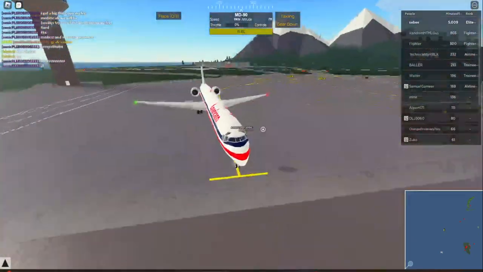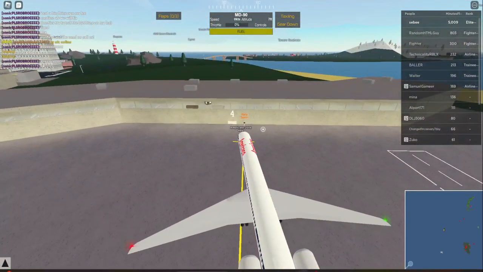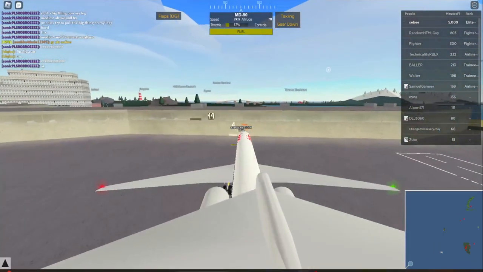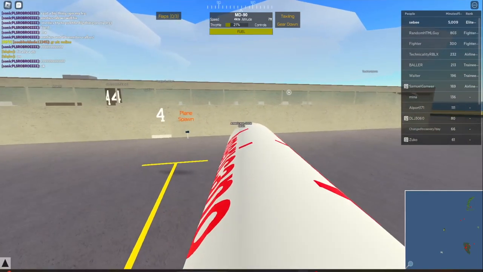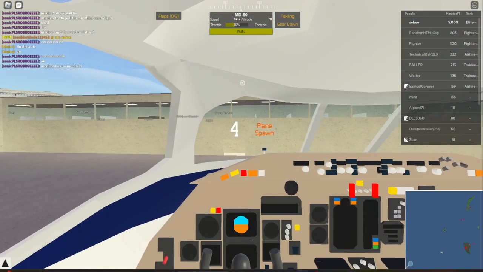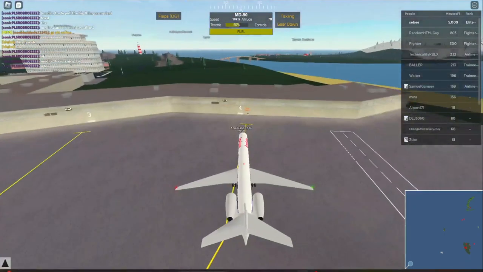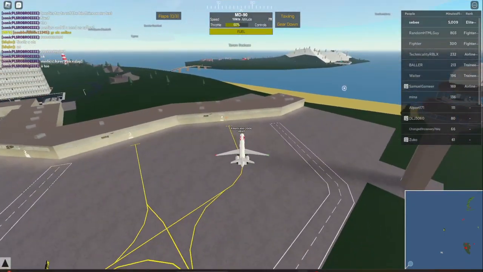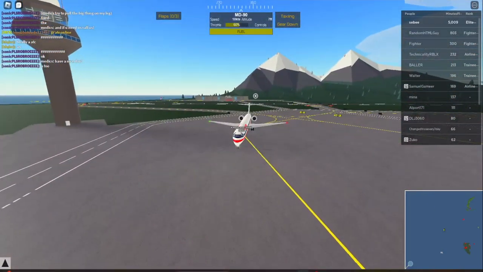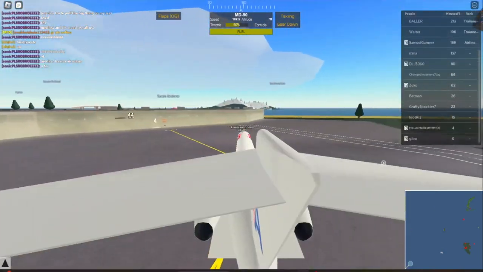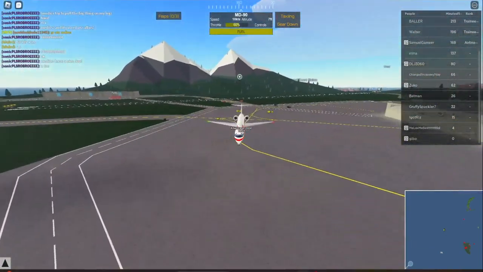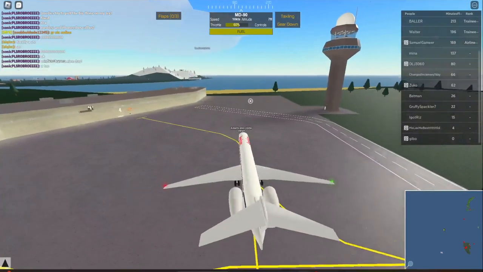So let's go for gate 4. Push back. So let's press P. And while we're pushing back, I'll go over the basics. I'll go over the landing gears and stuff after I push back this bad boy.